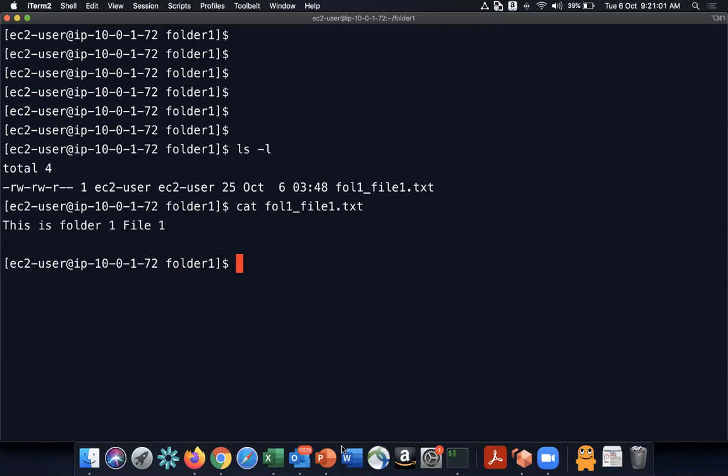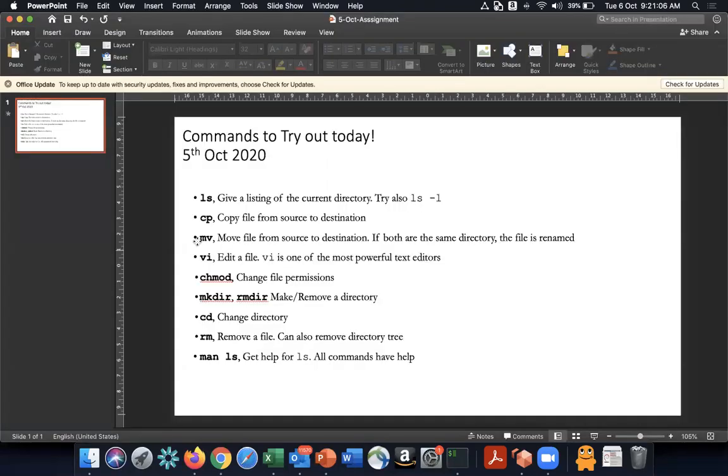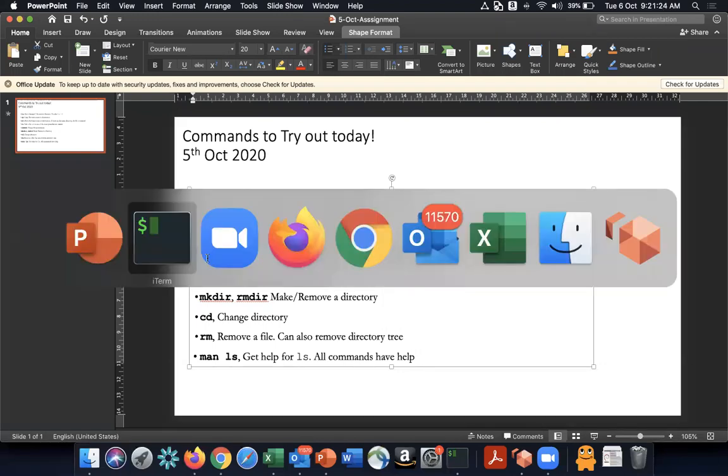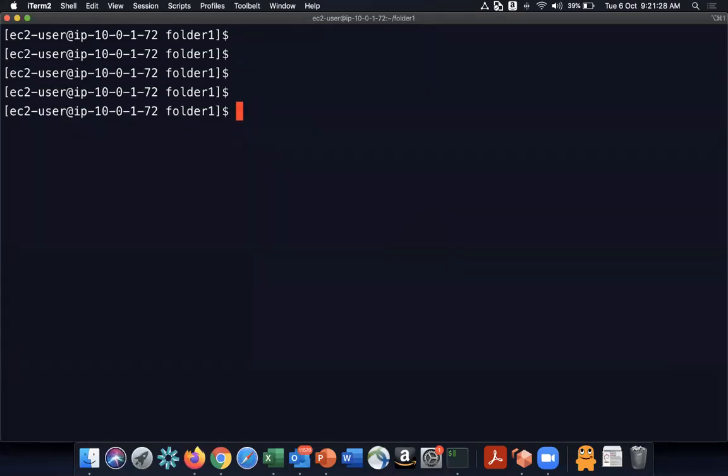We also looked at several other commands yesterday. I'm sure all of you would have tried out all these commands: ls, cp, mv, vi. I'm not sure how many of you are familiar with vi. vi is one of the most popular editors in Linux. Many people like vi, many people don't. Honestly, I like vi, I love vi. But there is also an equivalent of vi that is a lot more friendly.